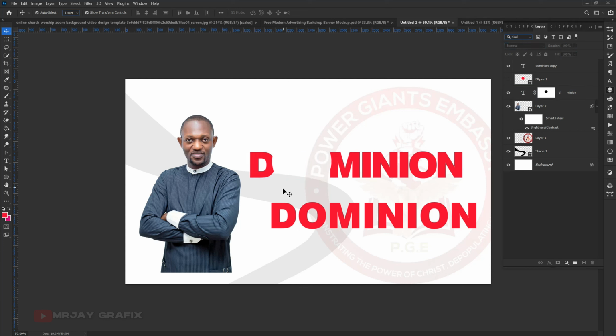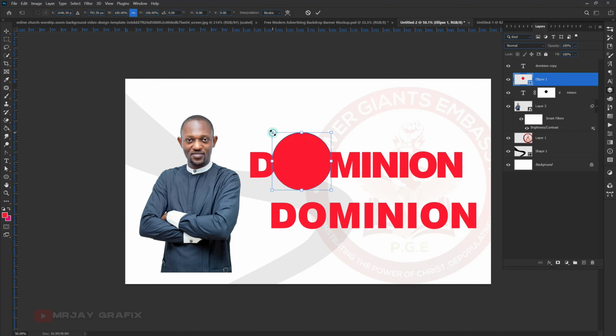So you see, this is how it's going to be like. I just hold the Alt key and then click on the layer mask right here. So it just cut off part of the O, the D and the M. Okay, so I'll go and then bring back my O, then I'll decrease it a little bit like that.